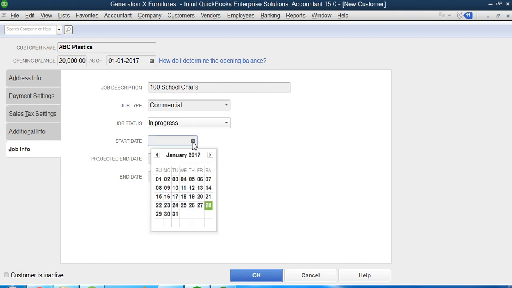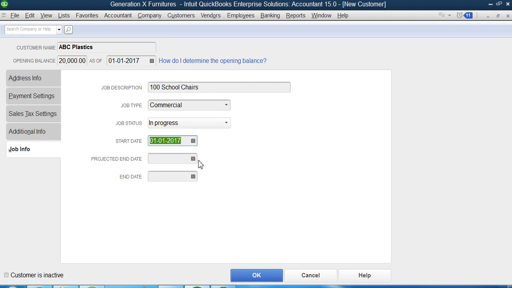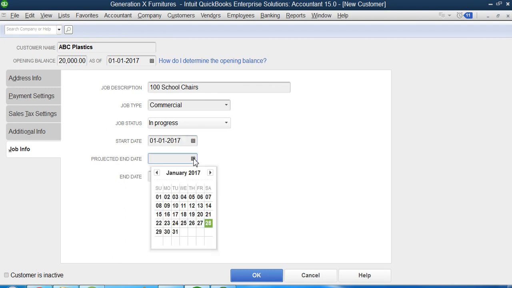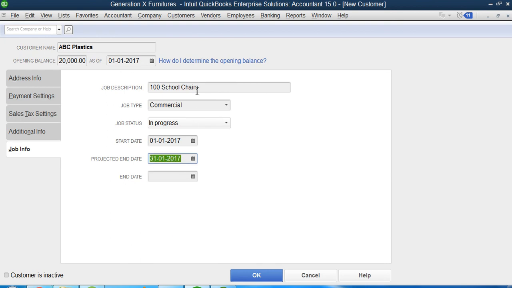Then the start date: I started working on this job from the very first day of this year. And when is the projected end date? Let's suppose I took a one month time from him. So the projected date to deliver these 100 chairs is 31st January. For the end date, whenever this job finishes, I will come back to this place and type that date. Maybe I finish it on 28th of January, or maybe I take one day extra and finish it on 1st or 2nd of February, whatever it is. I will come back here and type that date too.